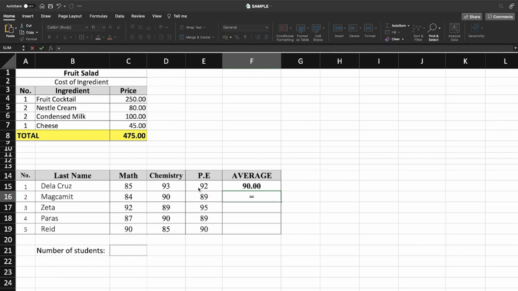The same thing goes with the other ones. Equal sign, average. Open parentheses, highlight your range or argument, close parentheses, enter. Now let's try checking if it is correct. Let's try using the manual formula by means of the mathematical operator.